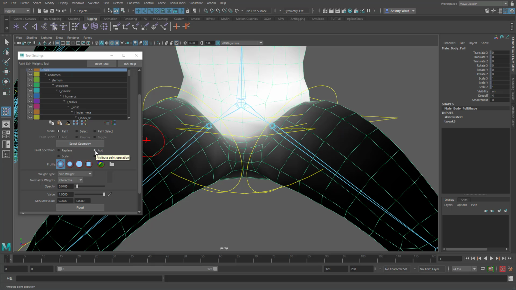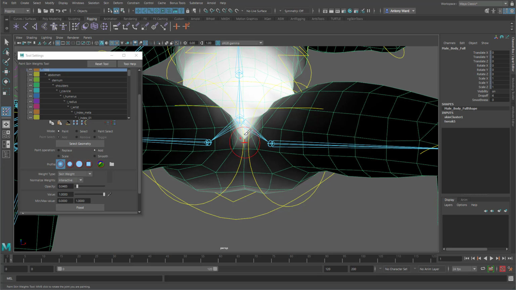Using add again, this time we need to lock the crotch area to the cog. If you move your own legs, this area doesn't deform with them. Well, not much anyway, so we need to reflect this with the rig. And we can follow this all the way around the back.